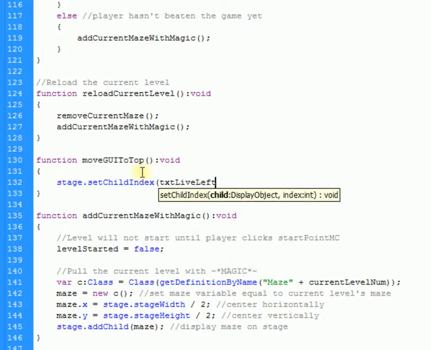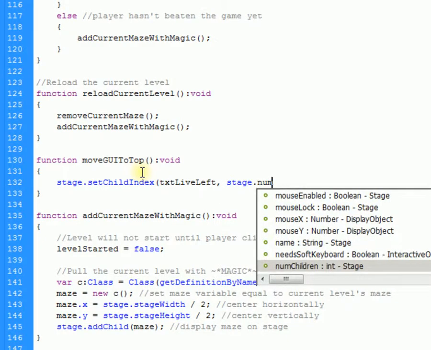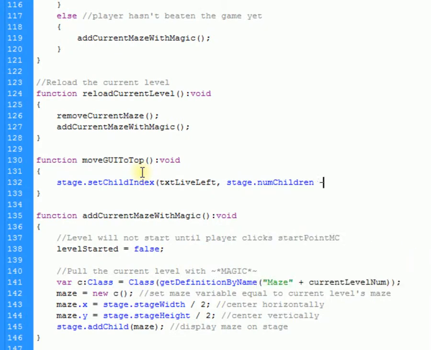You can kind of see it's hinting at what we're trying to do here. I know how this works because I've looked it up in the API. You can look it up if you want to know more. And the way we add it to the top is we put it at the end, because the end is considered the top. And the way we do that, I don't really expect you to know too much about this, is if we say stage dot num children. This will give us the number of children we have, and then we want to subtract 1 because this starts counting at 0.